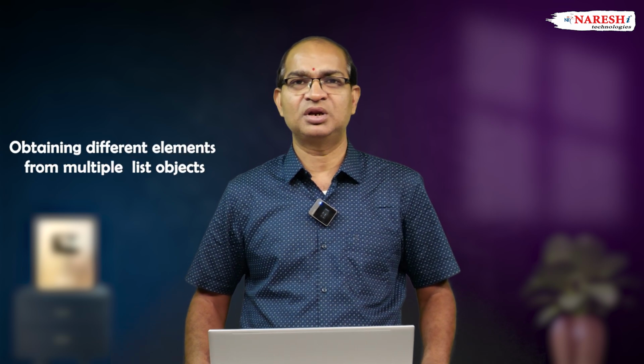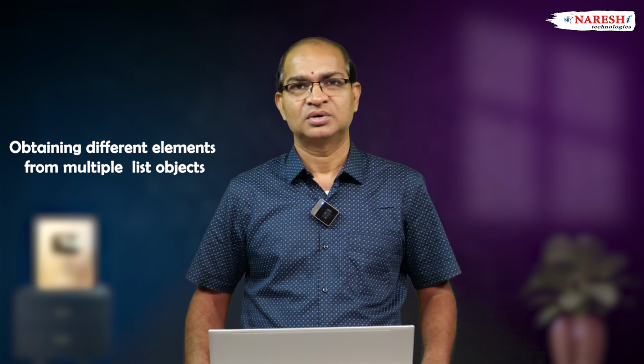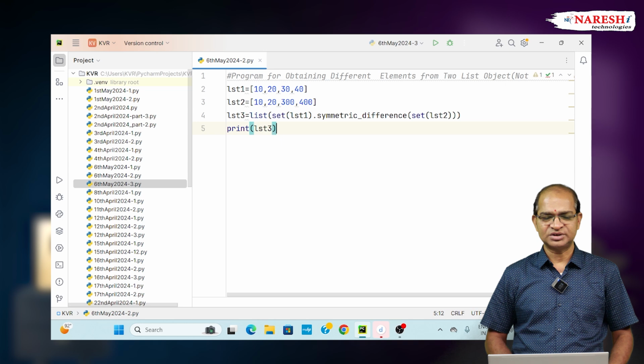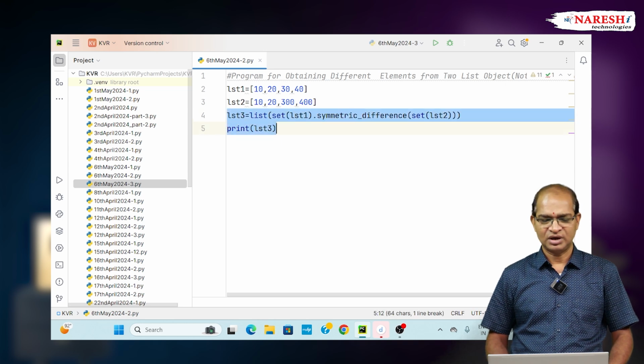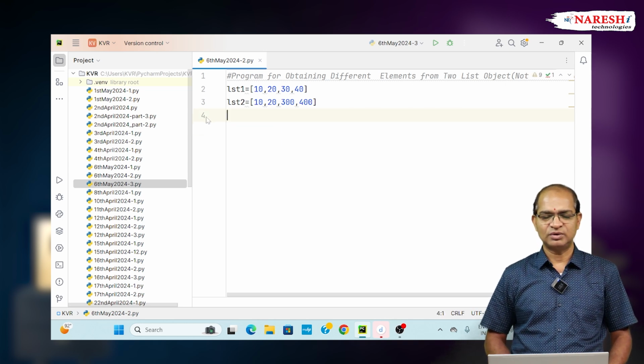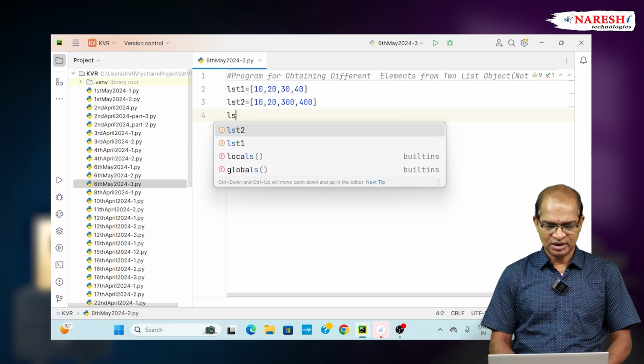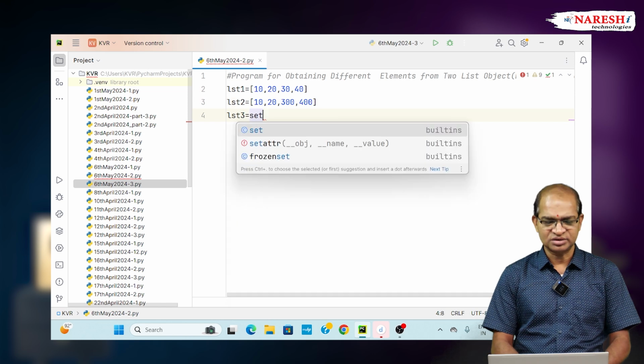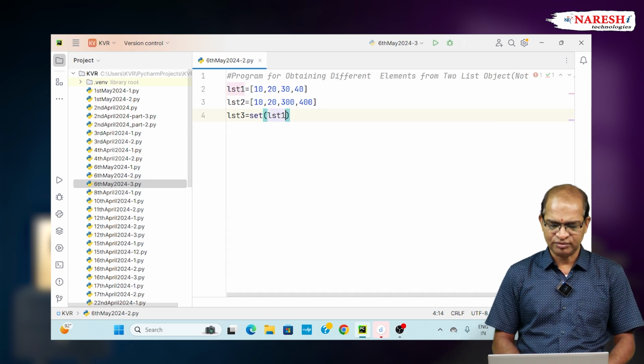Another very cool feature is obtaining different elements from multiple list objects. Consider the following code. Consider two list objects, list 1 and list 2. LST3 is equal to, directly I will write, convert LST1 into a set of LST1.